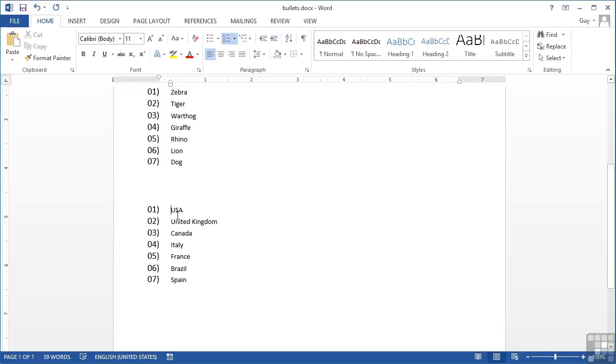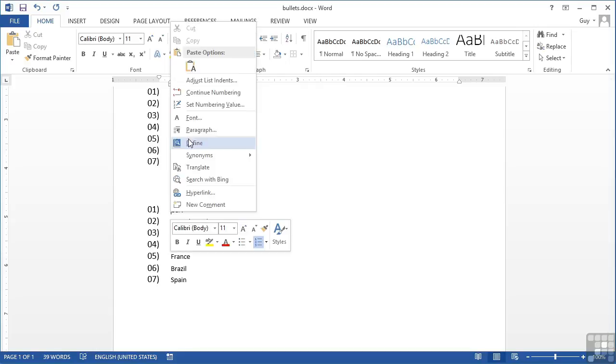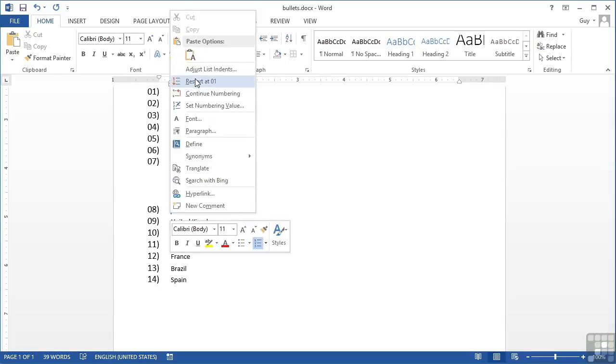Obviously, that only works and is a requirement with the numbered lists, not with the bullet lists that just have shapes. So it's right-click on the second or subsequent list to say Continue Numbering, and Word will link it to the previous list. Or if it's already linked to the previous list, then you can right-click and restart.